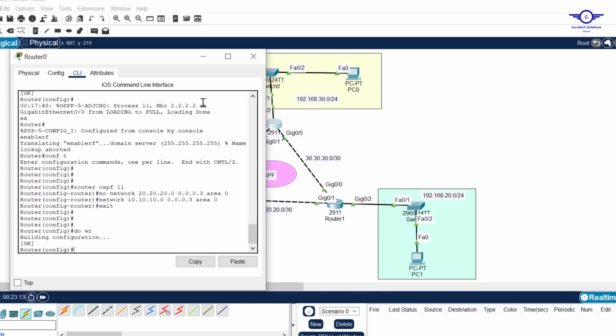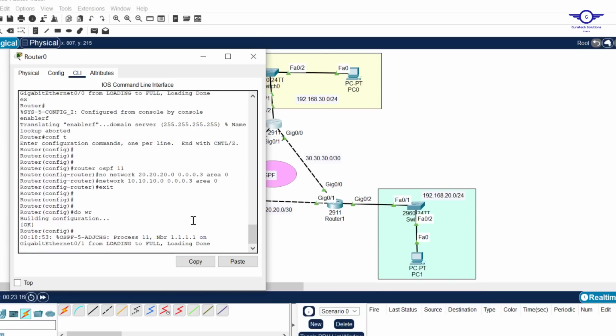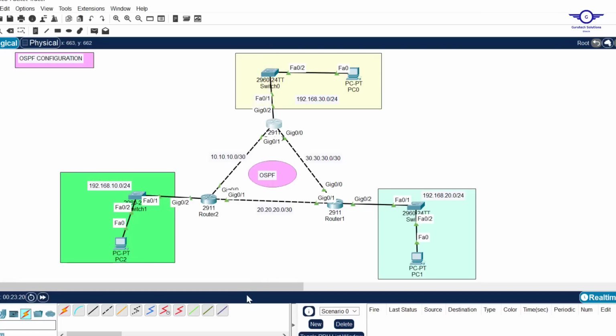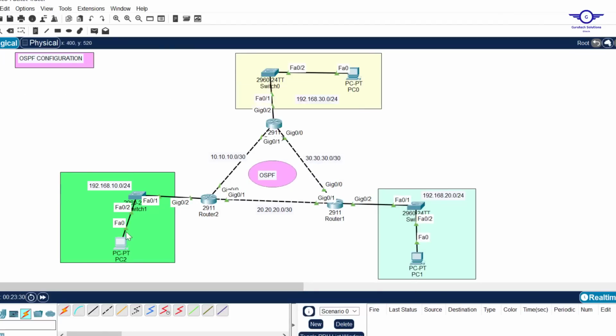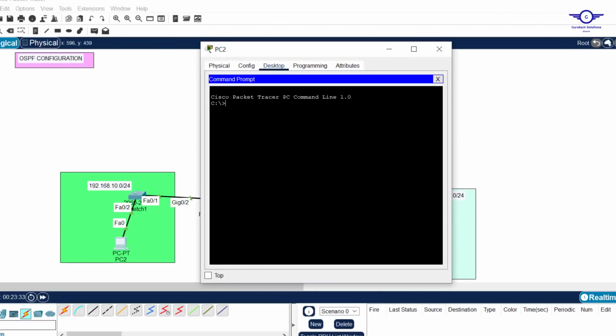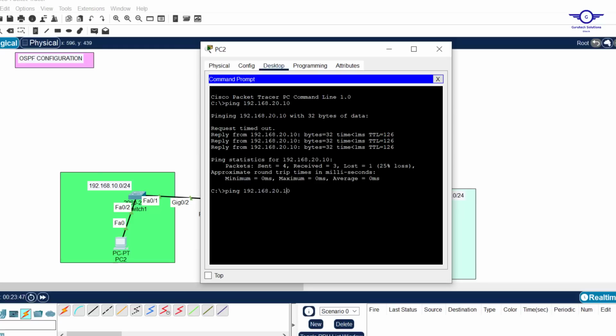Remember, it has formed adjacency with the second router. So you can see it has indeed formed adjacency with the first router. So let's test communication. When I try to ping from this one to 20.10 or 30.10, so I just go here and try to ping 192.168.20.10. It should ping because we have successfully configured OSPF as the routing protocol. So that's working. Let's try to ping 30.10.